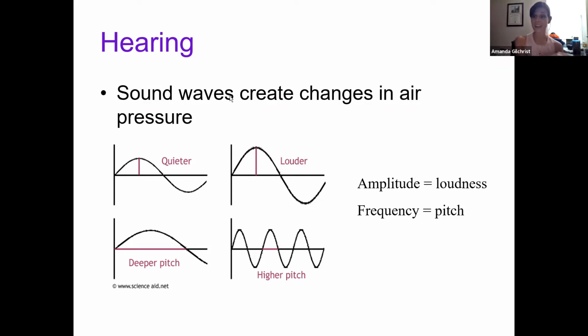And what we're going to find is that when we look at a sound wave, there are a couple of different things about that sound wave that will affect how we perceive the sound. So first we have amplitude. Amplitude is basically how high the wave goes. So a quieter sound like this one will have a lower amplitude. A louder sound will have a higher amplitude. So the amplitude of the sound wave contributes to our perception of the loudness of the sound.